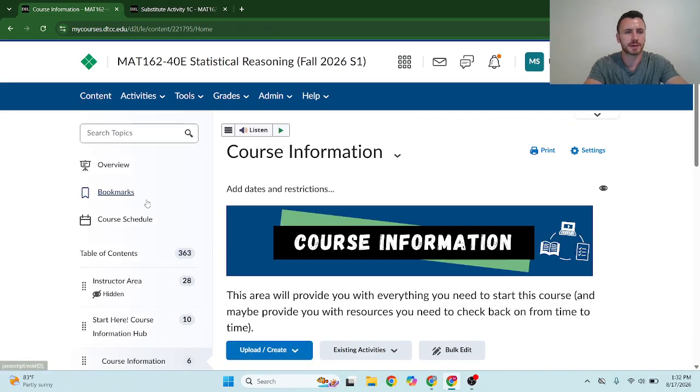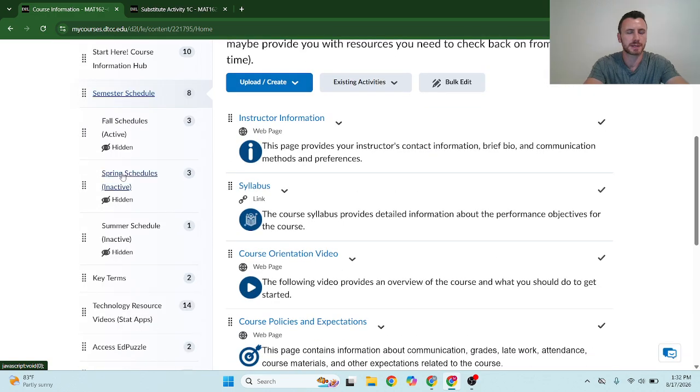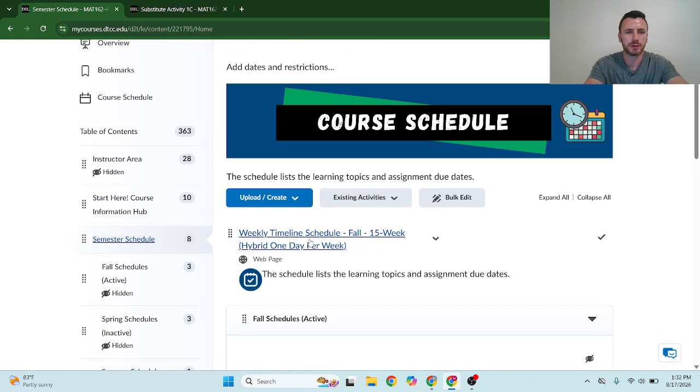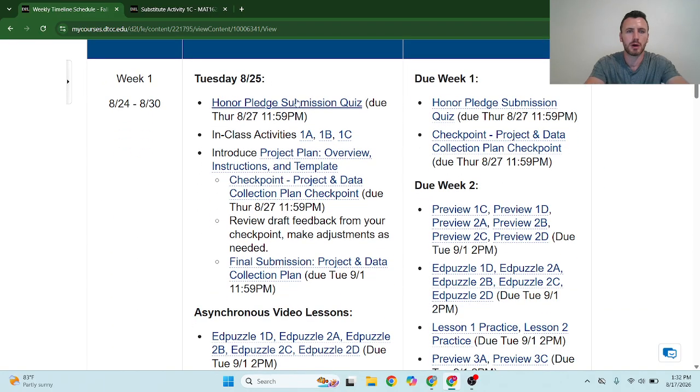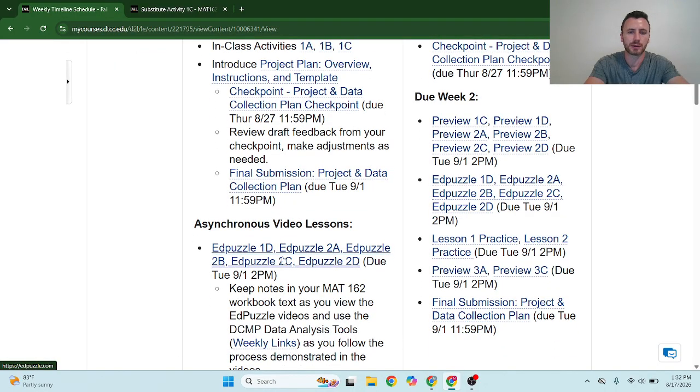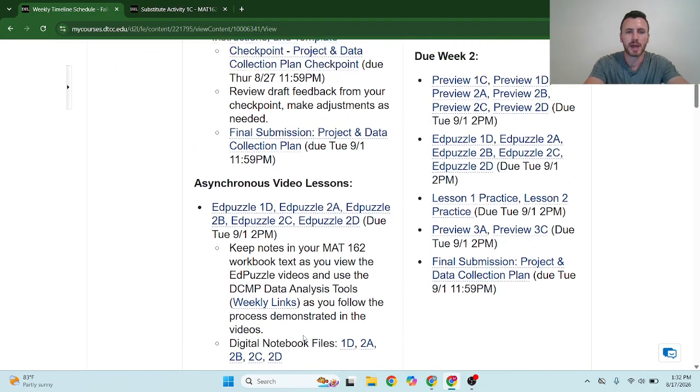Also, if you click on content on the left-hand side, you'll see our semester schedule. I tried to create a schedule for you that is very detailed, that you can reference if you need to. You can see what's coming up in week 1, the assignments that we'll cover in class, and the asynchronous video lessons below that.